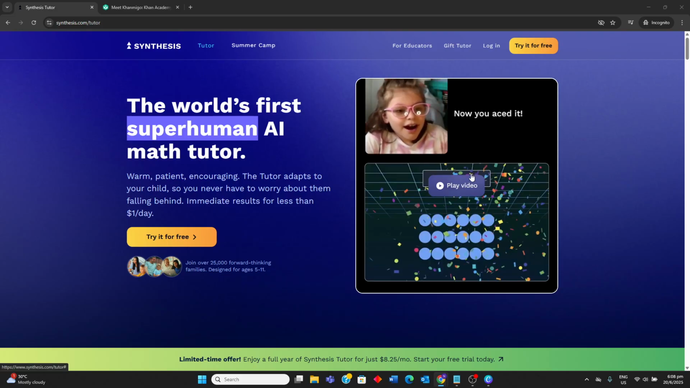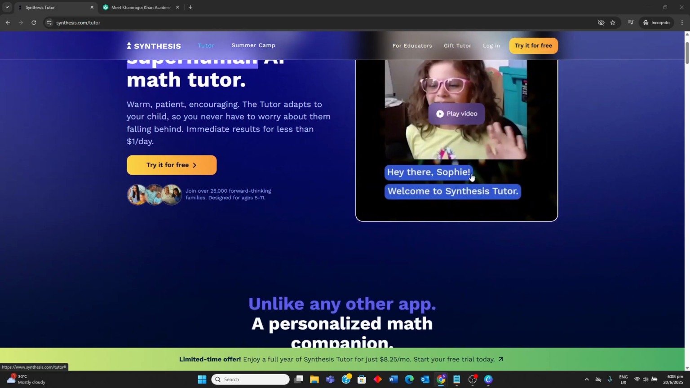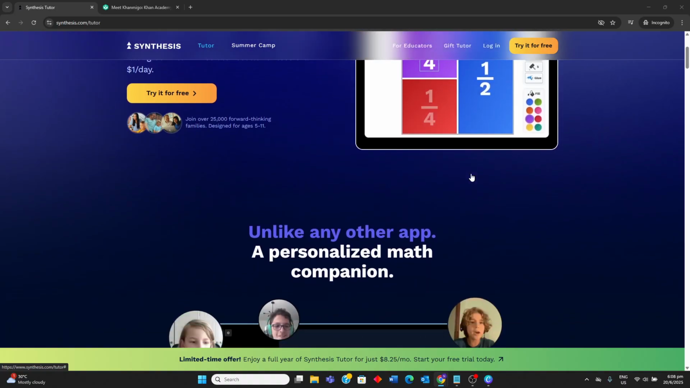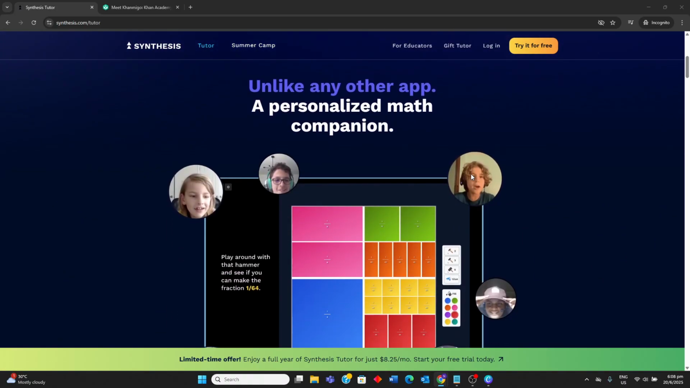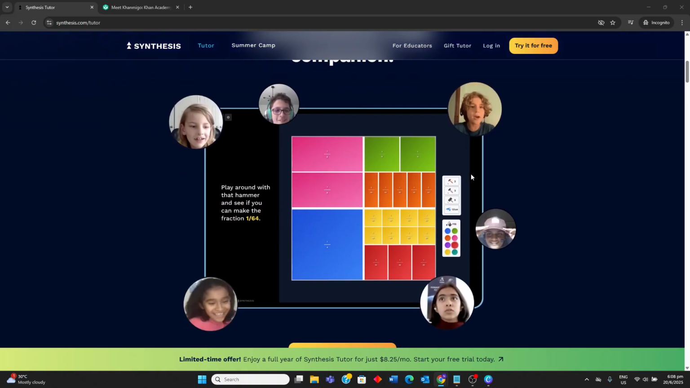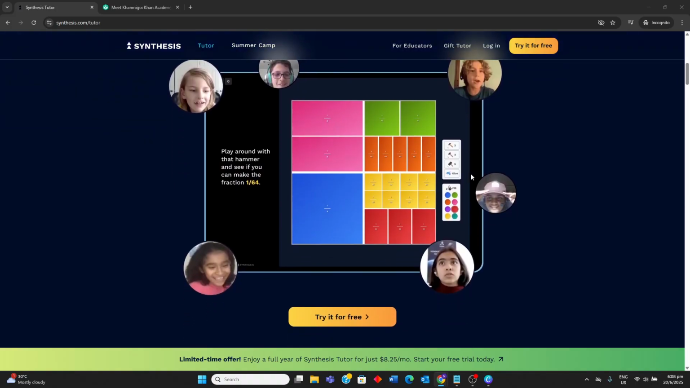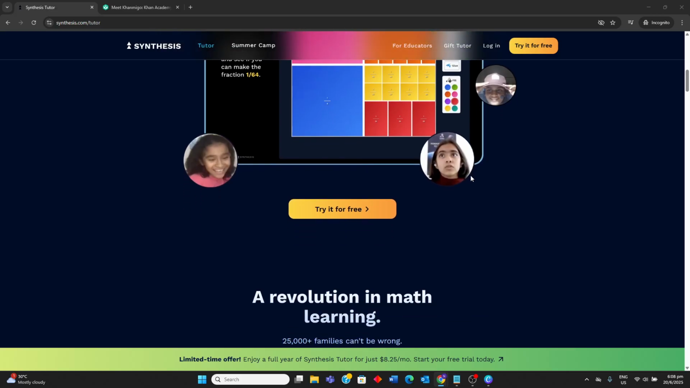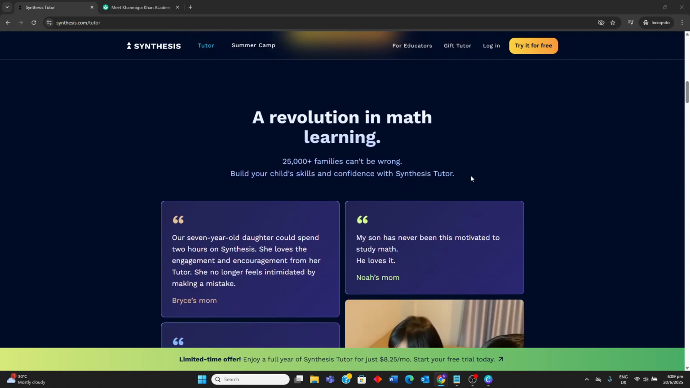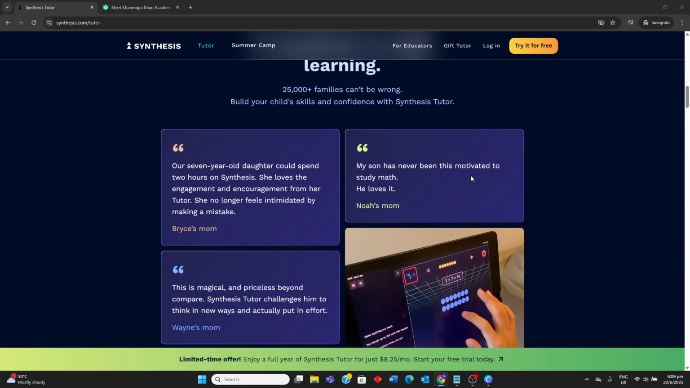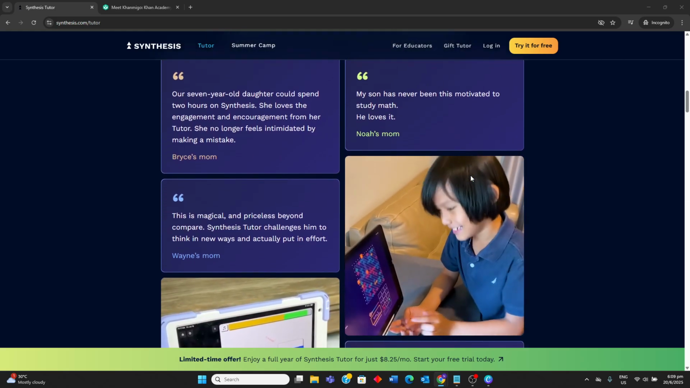Synthesis Tutor is an AI-powered math learning application primarily designed for elementary school students. It features an interactive digital tutor that provides step-by-step guidance, multi-sensory learning with digital manipulatives, progress tracking, and a gamified practice to build confidence and critical thinking. The AI adapts to each child's pace and learning style, offering personalized lessons and supportive feedback with the goal of fostering deep foundational math understanding and problem-solving skills.